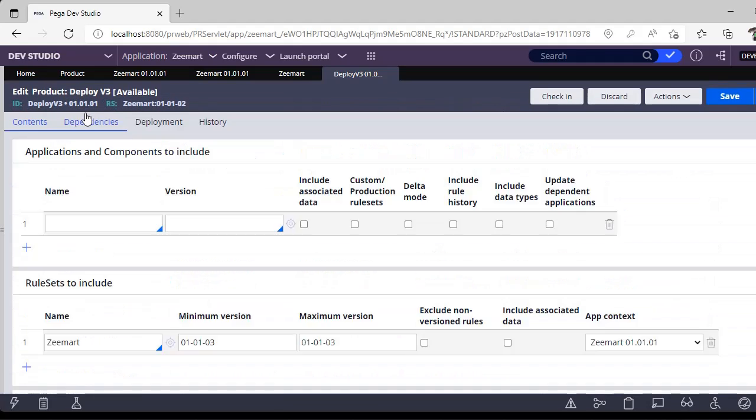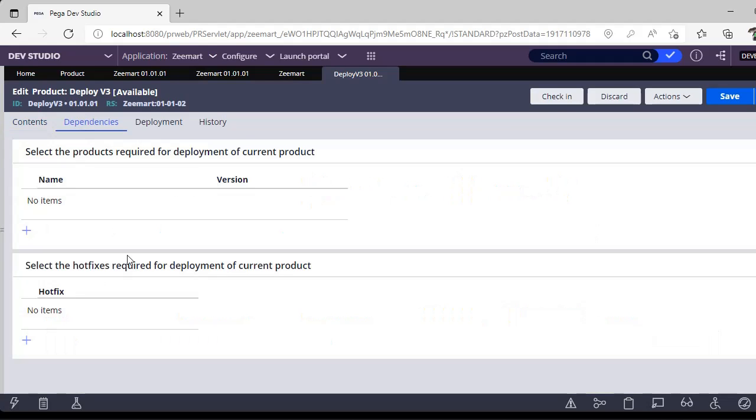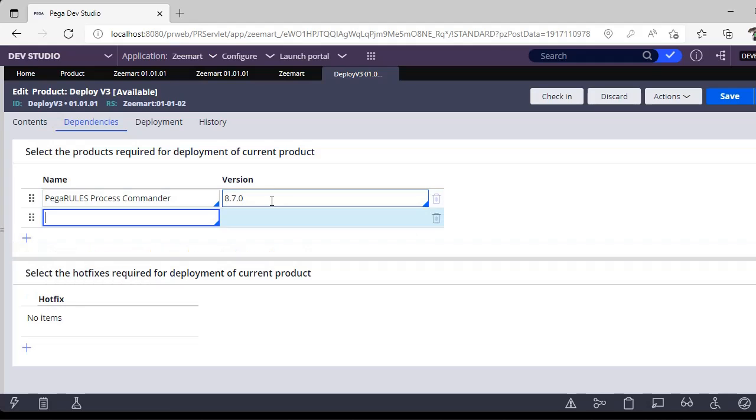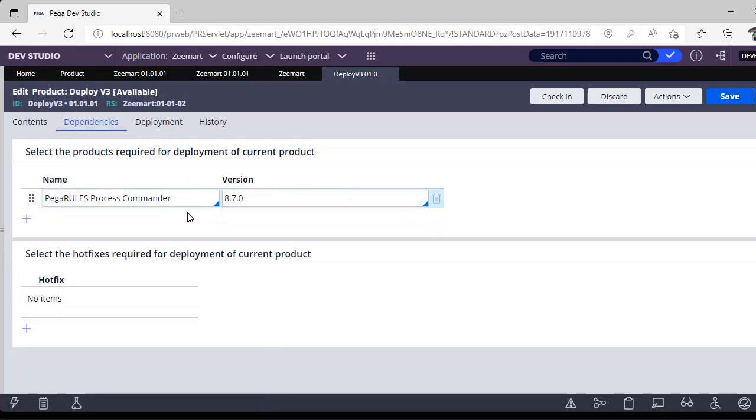Next, dependencies. If you have any dependency to deploy this particular rule, you can specify it. For example, here PegaRULES Process Commander. This is a product, and it needs to be installed before this particular 01-00-03 deployment.